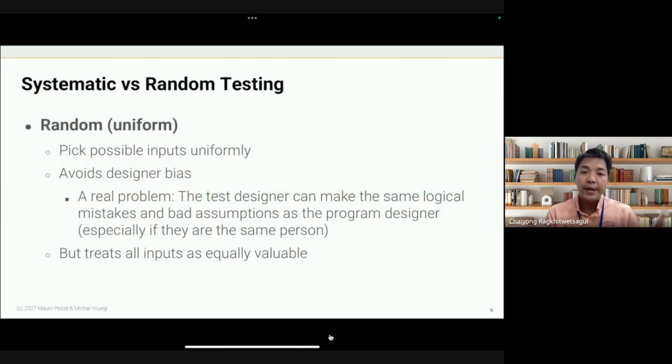So the way that we select input can be different. You can systematically select the input, or you can just rely on random sampling of the input. So in this slide, I want to discuss a bit the difference between systematic and random testing. Starting with the random test.